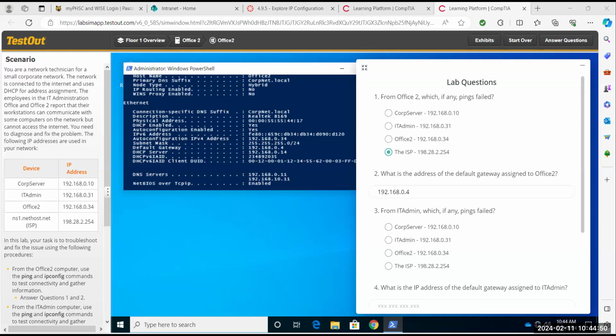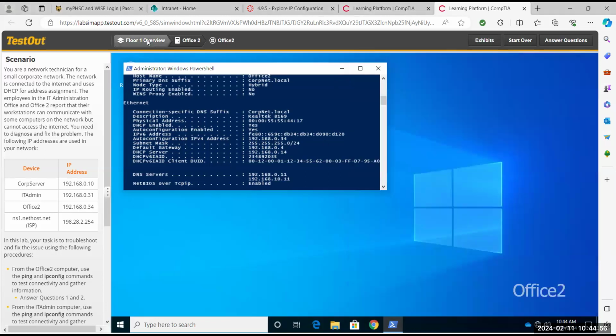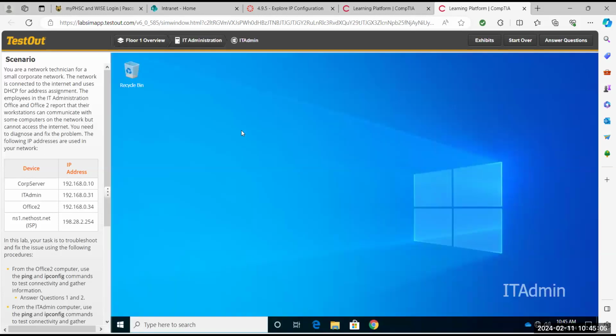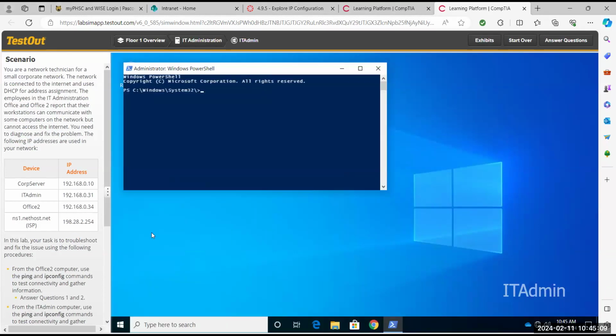Okay, so now we're going to step 2 from the IT admin computer. So we're going to minimize these questions. Let's go to the floor 1 overview, IT admin, the admin computer, not the laptop. Let's go down here, right click, PowerShell. Now in the PowerShell, we're going to ping the address and press enter. Repeat steps 2D to ping the remaining computers.